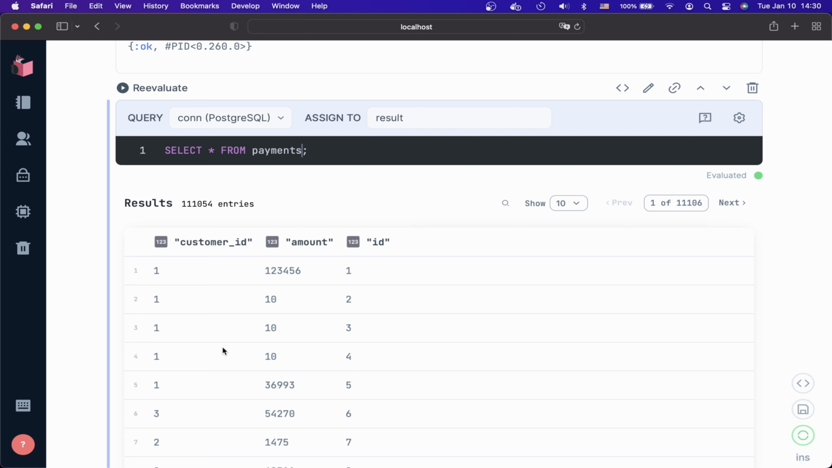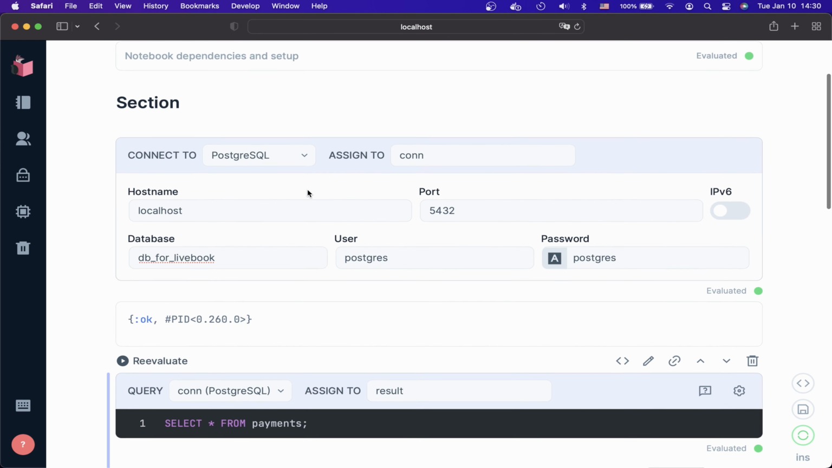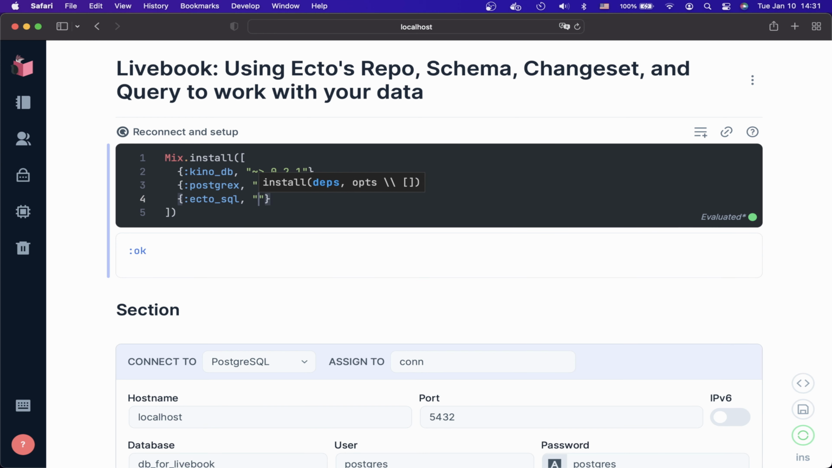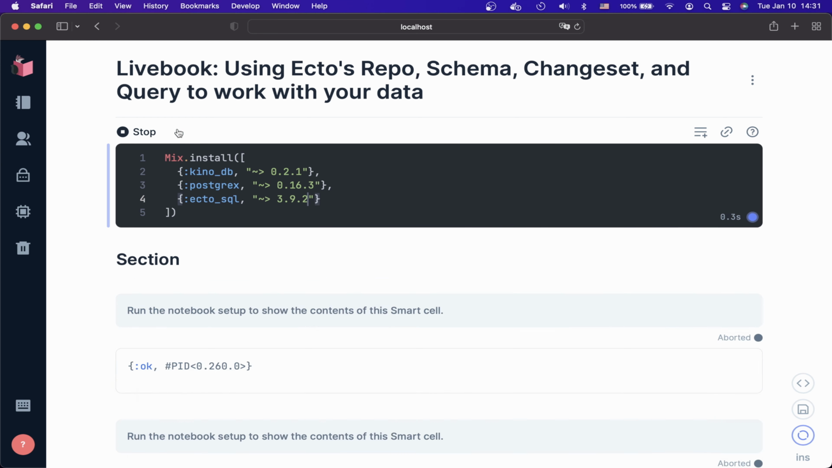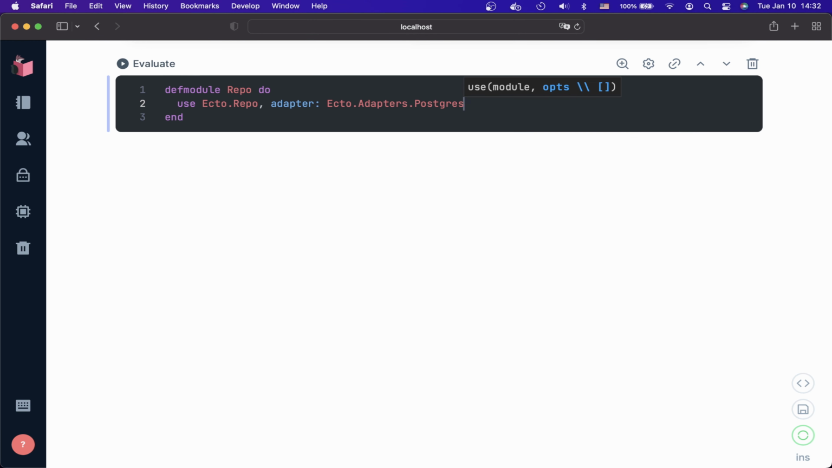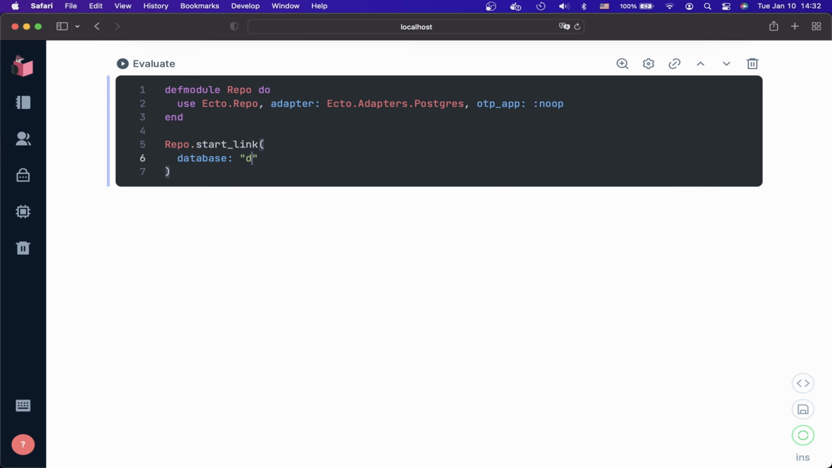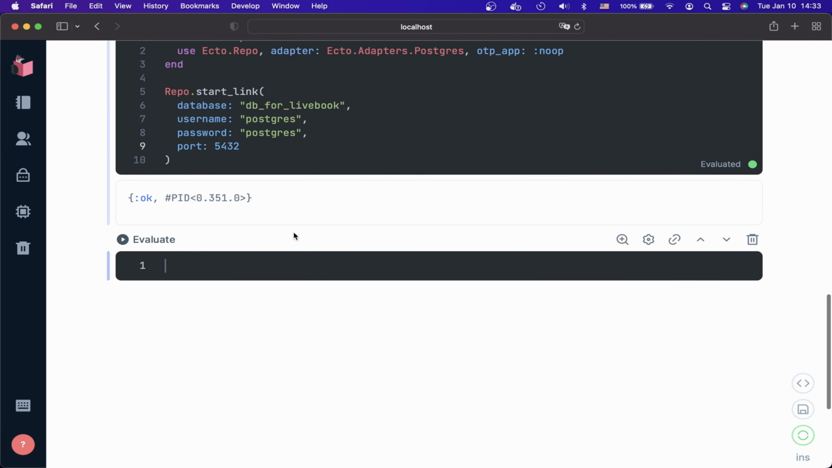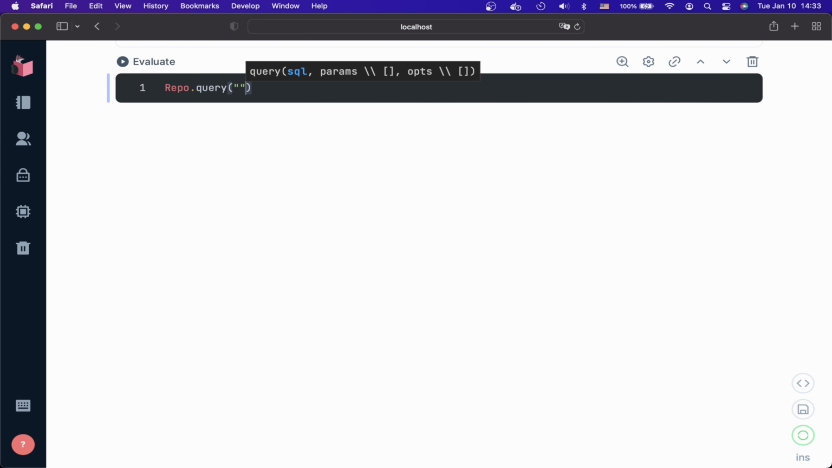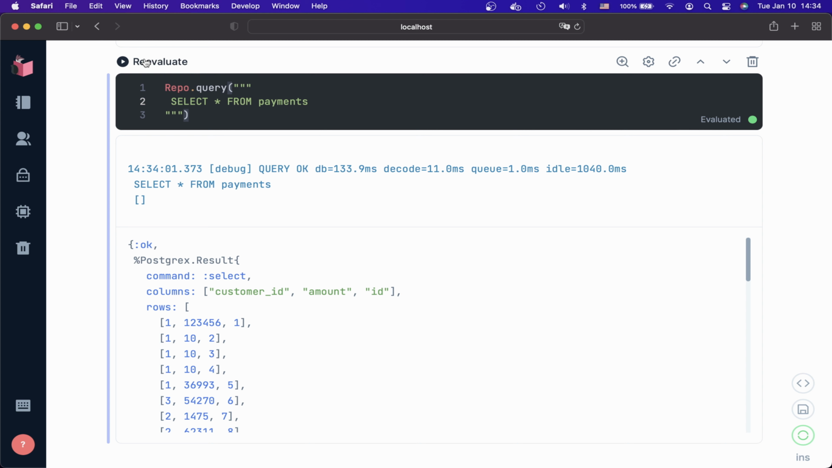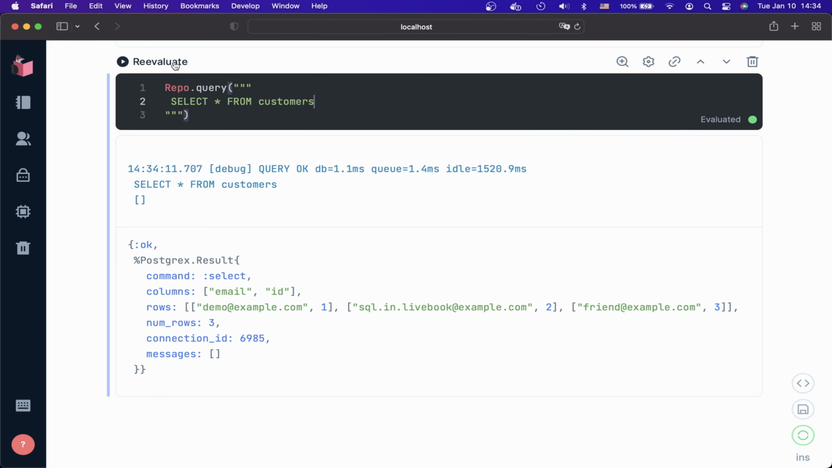Now let's add some structure to this. We'll add our EctoSQL and Postgres dependencies. Now we'll define our repo, which allows us to communicate with the database. Next, we can execute some SQL via repo using the query function. Rather than passing a SQL query string, we can start using EctoQuery.